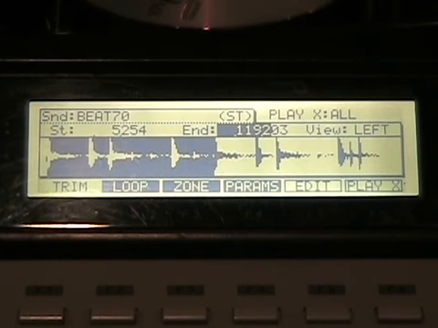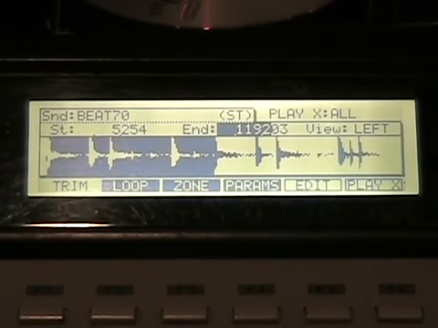Now, 1, 2, 3, 4. And I got that one piece I want to get.